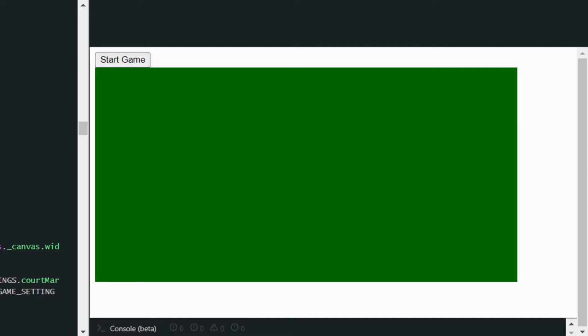Slight enhancements. First of all, I want to be able to mute the sound. Because maybe you want to play in silence, maybe you find the sounds annoying, I don't know. So let's do that next.